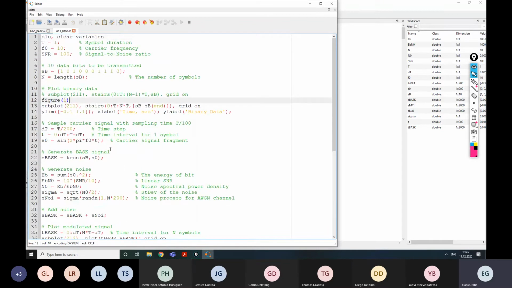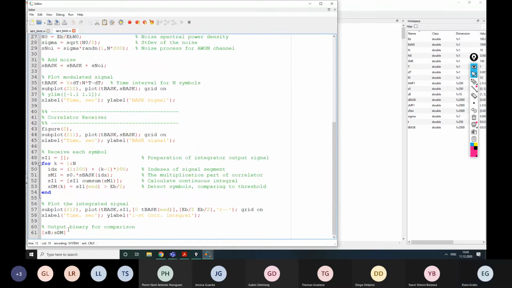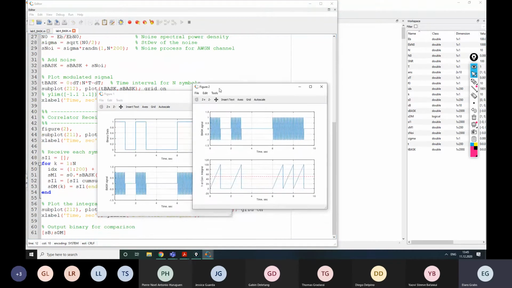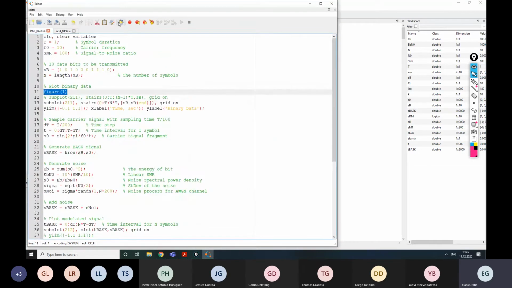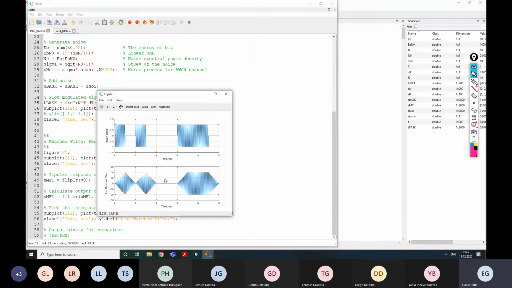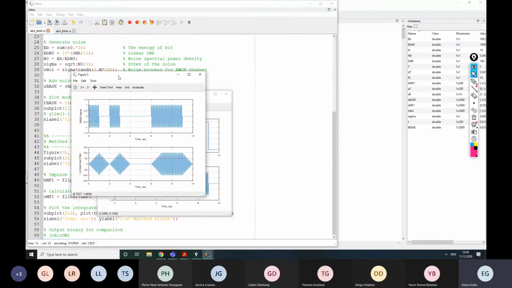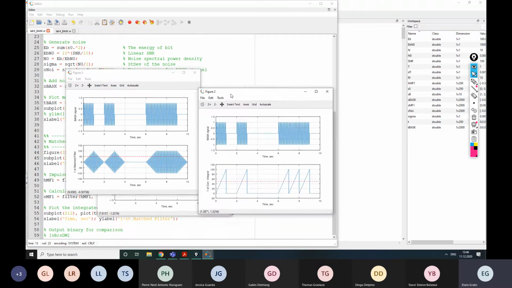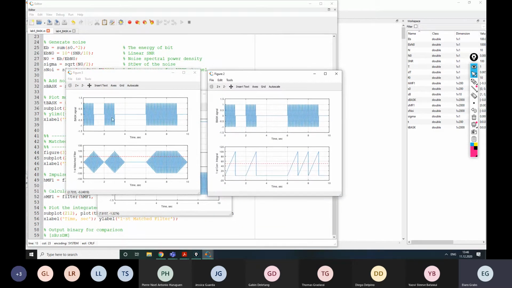Here we have figure 1. And here we have figure 2. So now I'm going to run this file. This will generate figure 1 and figure 2. This is going to update figure 1, which will be the same, and additionally generate figure 3. Now I'm just trying to show you these two plots at the same time: the correlation receiver on one side, and the matched filter receiver on the other.